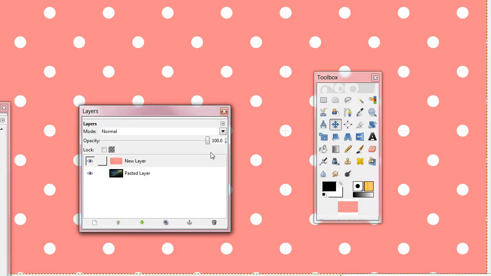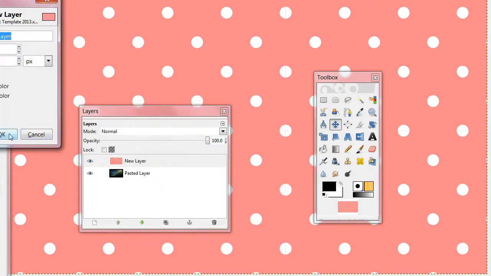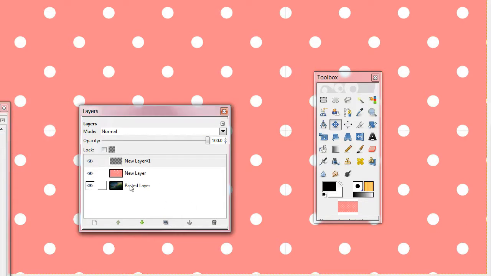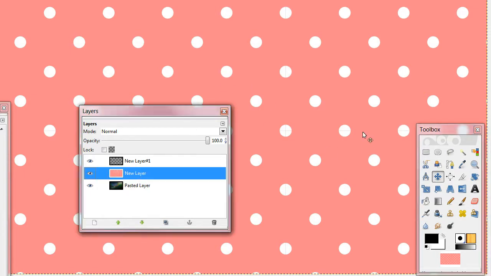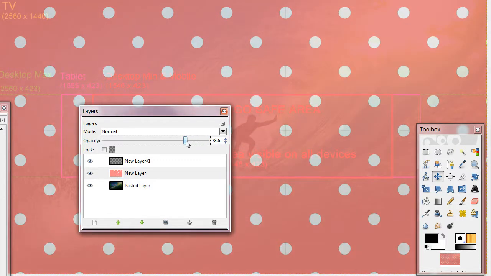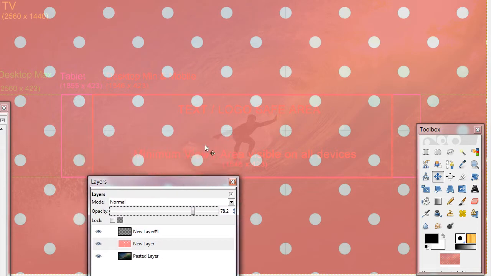Now I'm going to go ahead and create another layer, and just hit new layer and hit OK. And now, so I can put in some text and everything, I'm going to go to the layer which I've just created, and I'm going to go up here and make it transparent so I can see through to the other layer. That way I'm going to know right where I want to put my text.